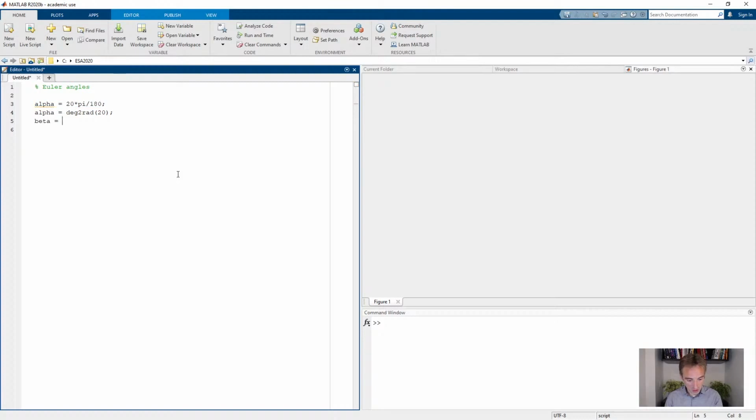Beta equals, let's take 40 degrees. Let's annotate this as these are radians. And gamma, let's take as an example 80 degrees.